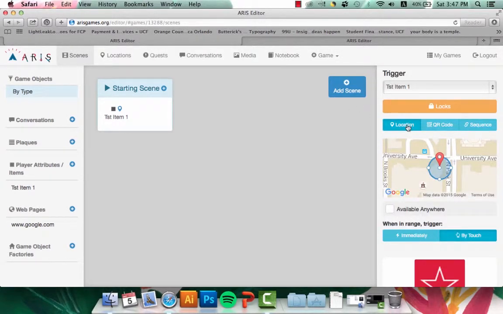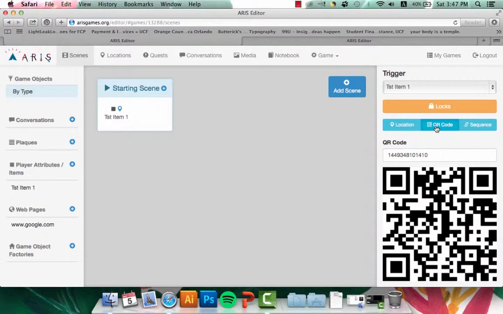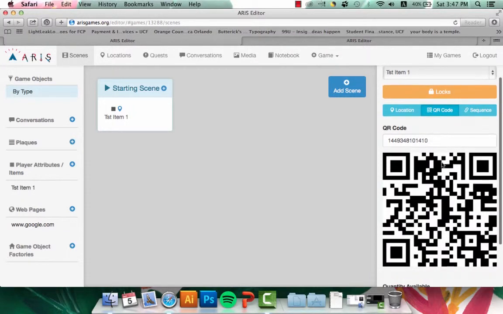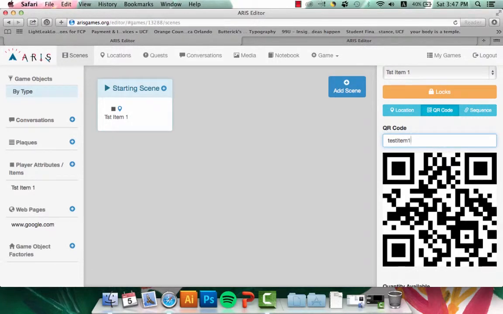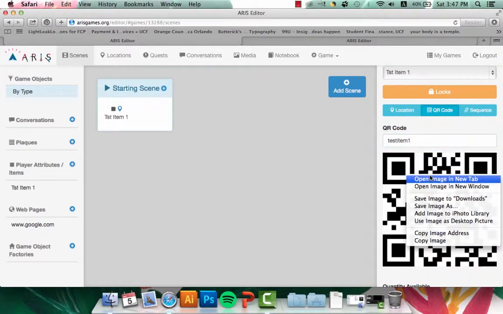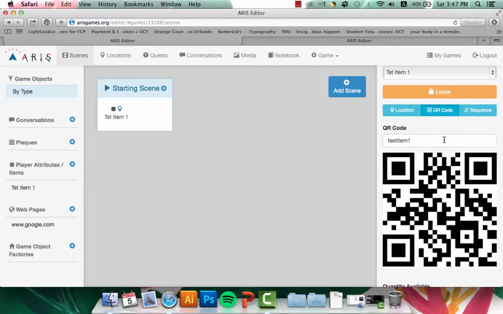In addition to location, you can also set a QR code. ARIS will automatically create a QR code for you and give it a number. You can change this number by typing in something else, such as test item 1, or anything that you want it to be, and it will change the QR code for you. Once you've decided on a QR code and a name, you can go ahead and right-click the QR code and save the image. The best way to deal with the QR code, after you have saved the image, is to print it out and have it somewhere within your GPS locations the user can find.